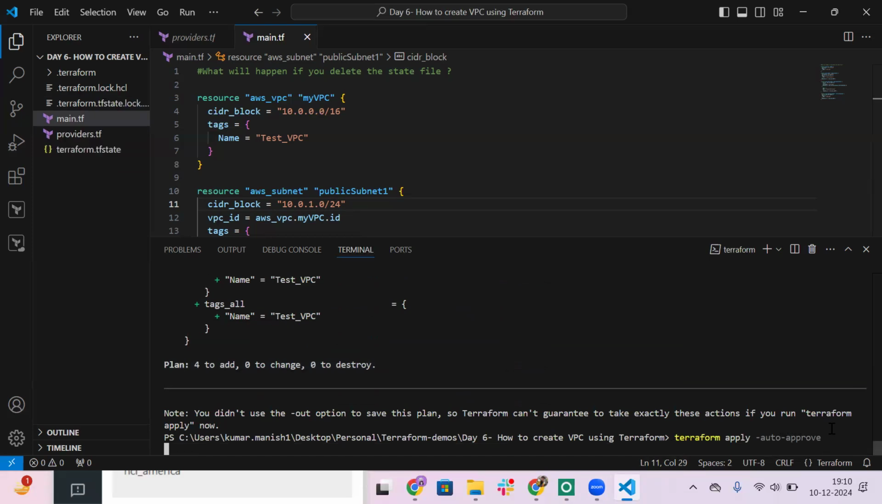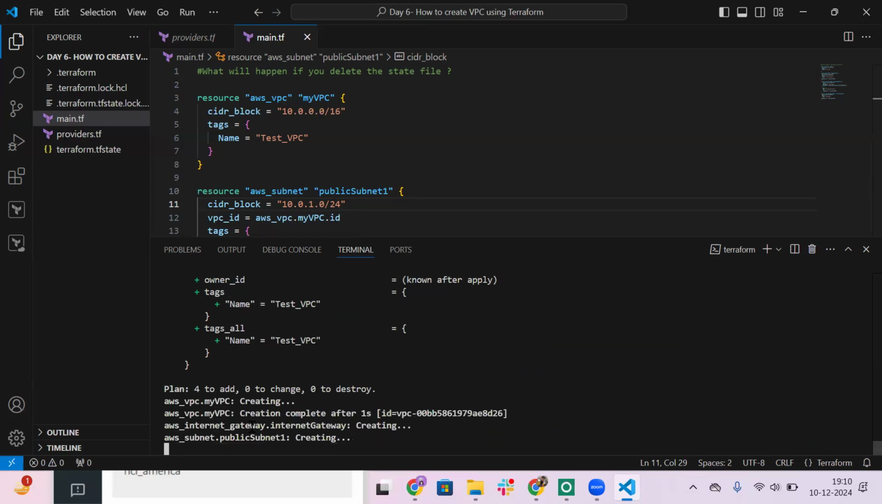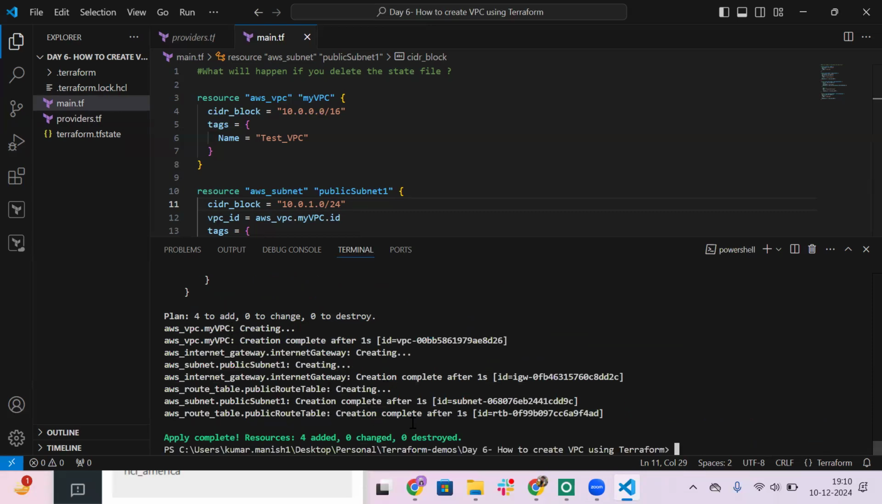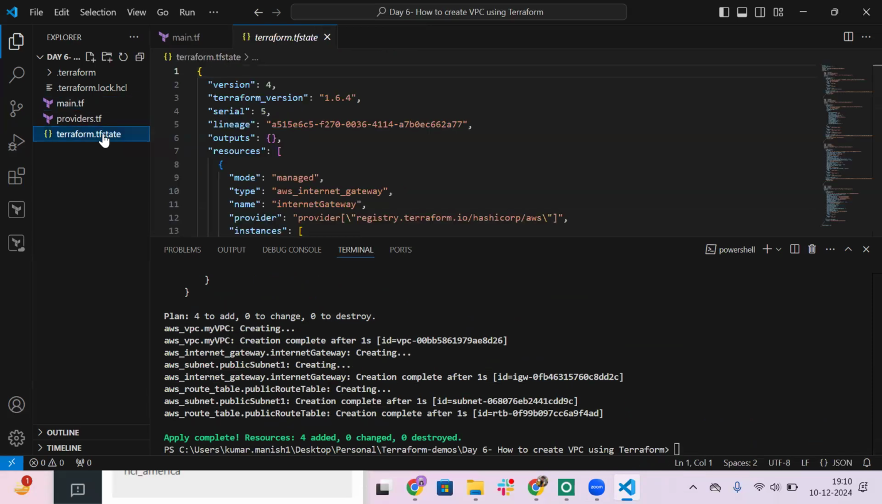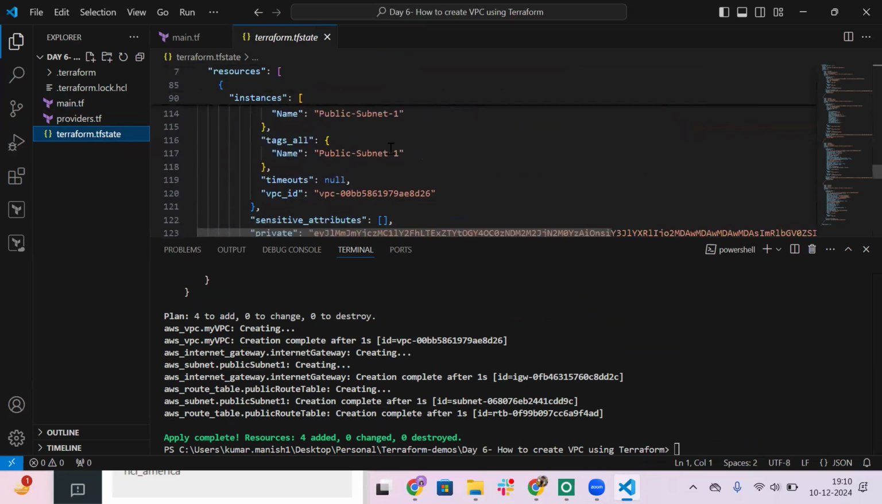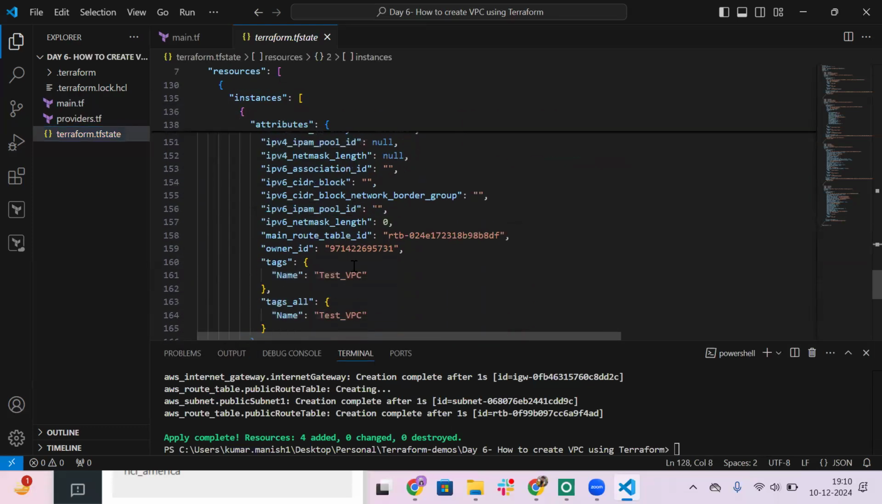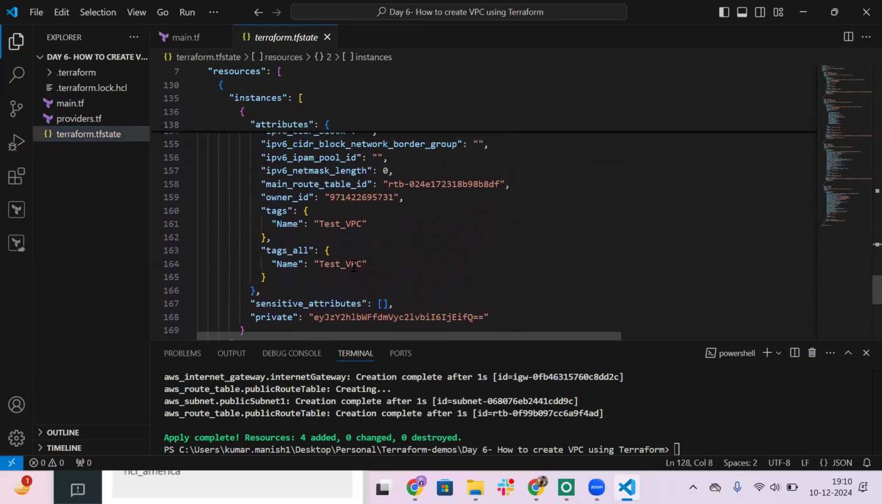Terraform apply auto approve, correct? So it's being implemented for plan, 4 to add, creating, completion. After that, let's see the Terraform state file. Again, we do have the Terraform state file, correct? We do have all the resources created over here and the same VPC details, but this is the second time. It does not have the first one, correct? Test VPC, so it has the second time.